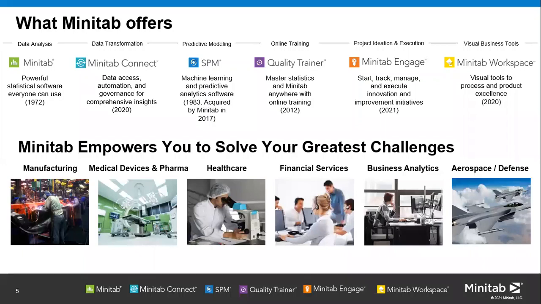Okay, so as we know, our flagship product is Minitab Statistical Software. It is a complete set of statistical analysis. And then we also have other software. We have Minitab Connect, which is data access, or we look at the integration. Then we have predictive modeling, or we call it SPM. And then we have online training, which we call Quality Trainer. If you want to know more details about statistical process control and so on, maybe you can go for the Quality Trainer. And then we have project execution. So if you do a DMAIC project, improvement project, FMEA project, and so on, maybe Minitab Engage and Minitab Workspace will help you.